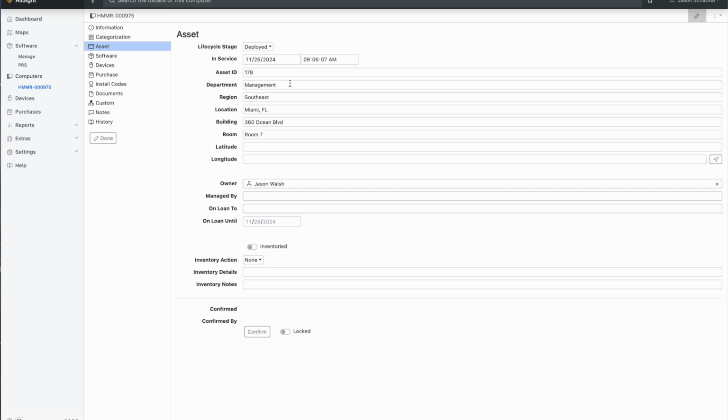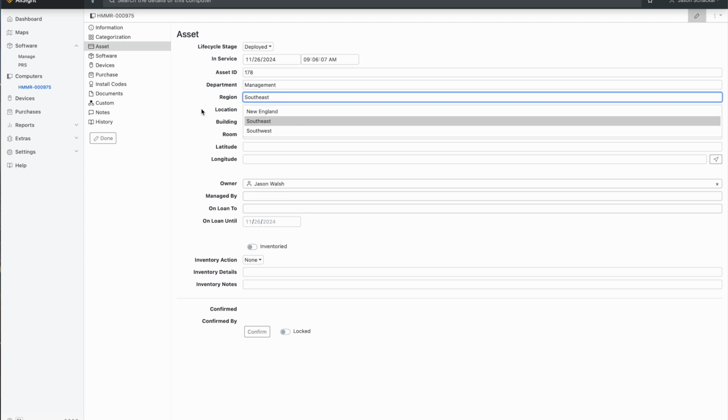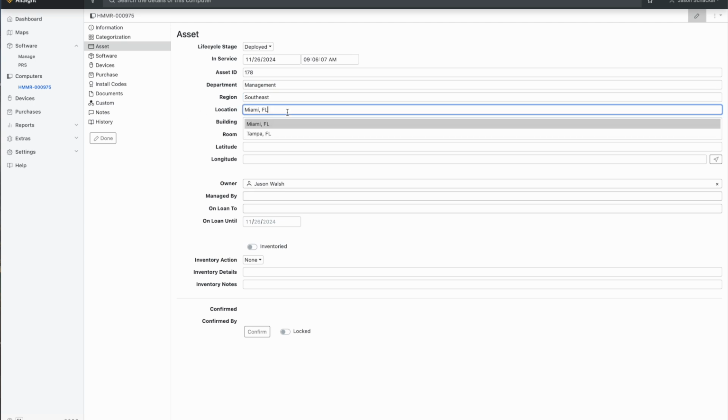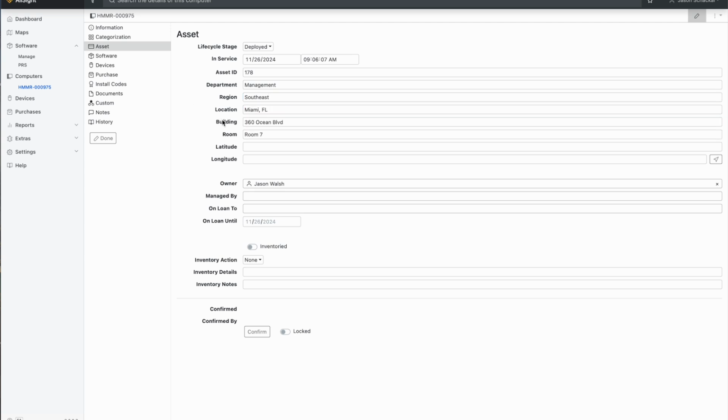And I won't go into the details here because there is another video for this, but you can also set up dependent fields where the selection you make in the region field determines what options are available in the location field, in the building field, and the room field, so that you can kind of restrict the entries based on prior entries in the other fields.